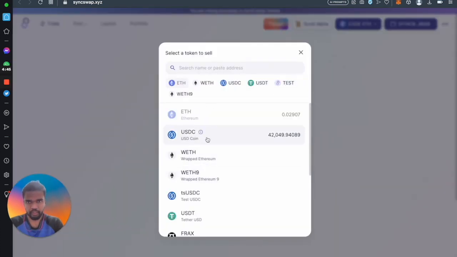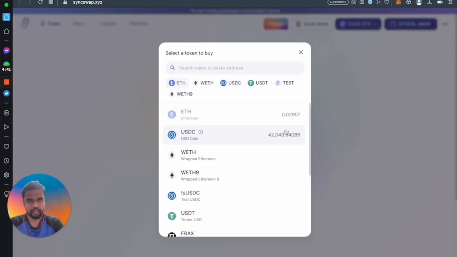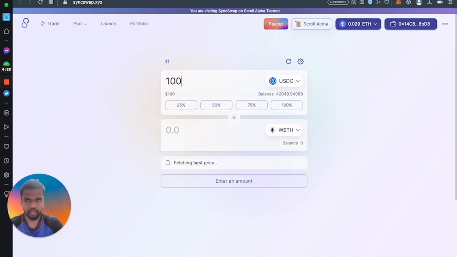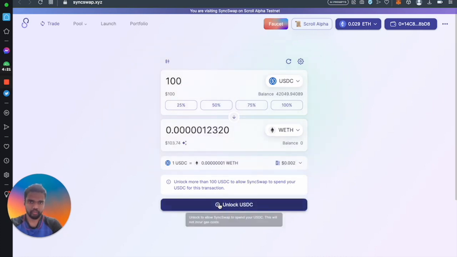So let me click on USDC here and click some other token here. Let's say maybe WETH. All right. See, right now I have 42,000 USDC with me. I can spend this and do some transactions. Let me click 100 here, and if I spend 100, I'll get in return so much WETH. This is what's called swapping here.